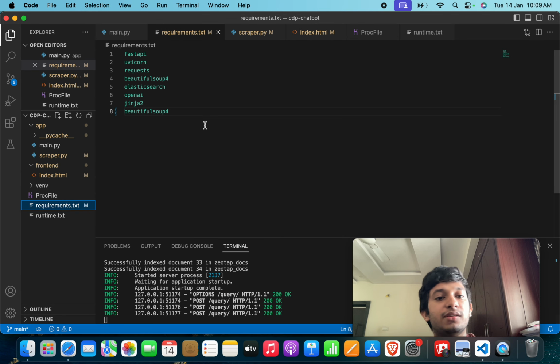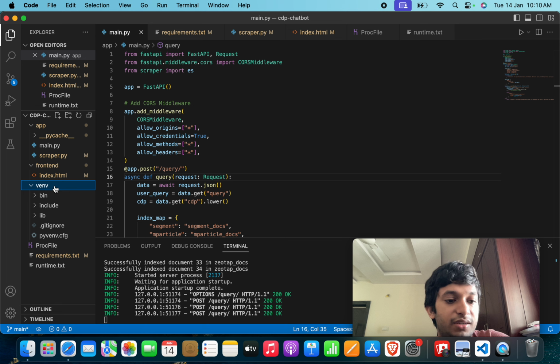These are the requirements which we need for our application, like an Elasticsearch instance for handling searching, scraping, and retrieving back the data. And these are the requests, FastAPI. And hope I covered everything.